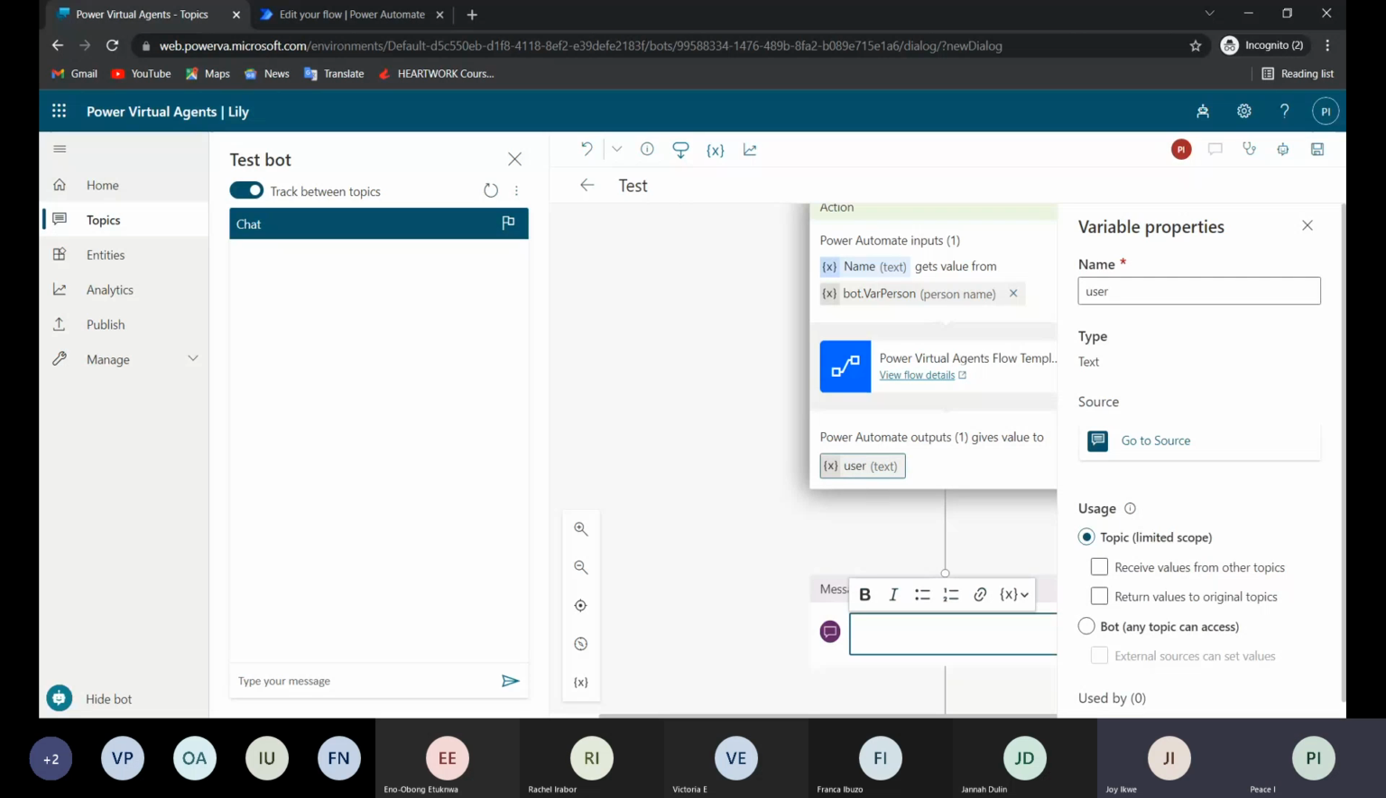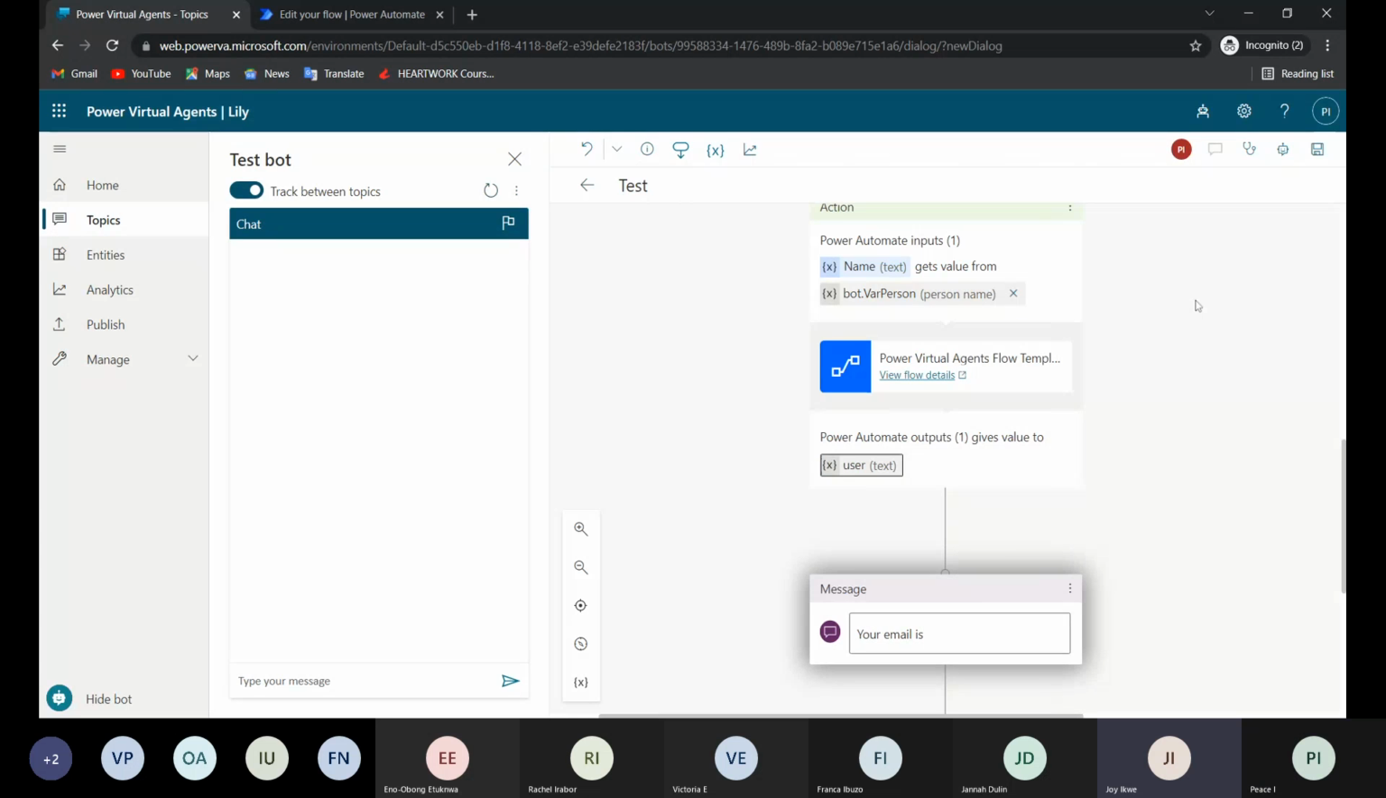So I can now say, your email is. Now I will add this variable here. You can see this is to insert a variable. This is to insert a link. This is to format your text and all of that. So I'll just click on this.